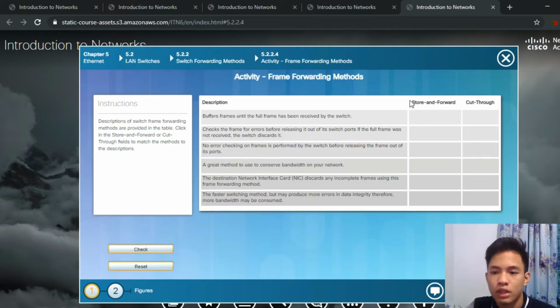So let's start. The first description says buffers frames until the full frame has been received by the switch. So it is for store and forward.